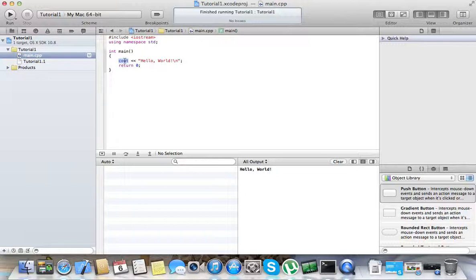And this thing right here, this cout, sends characters, or whatever you want to send, to the output screen, the console, which is right here. As you can see, the hello world that you typed in came out. So that's what preprocessor directives are.